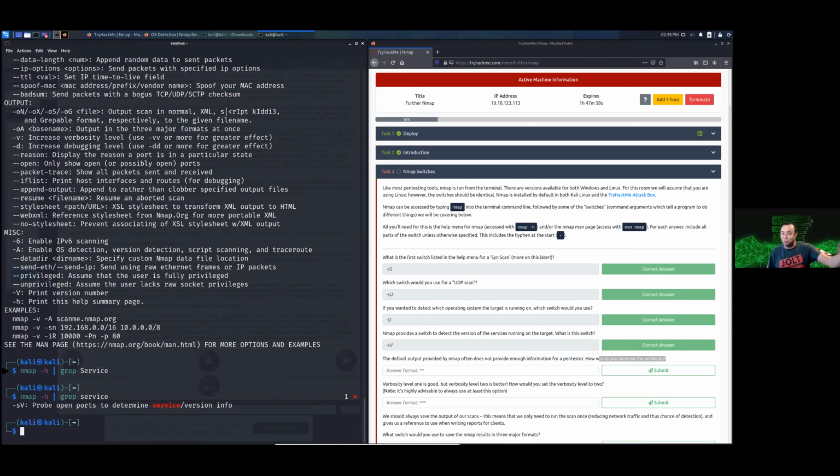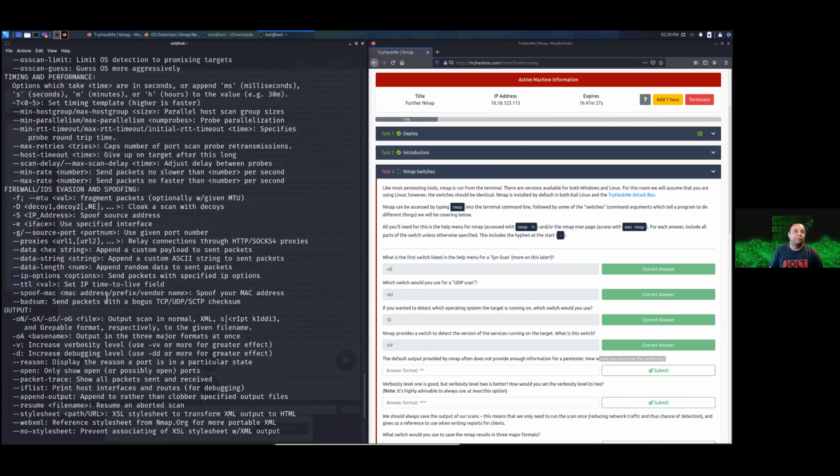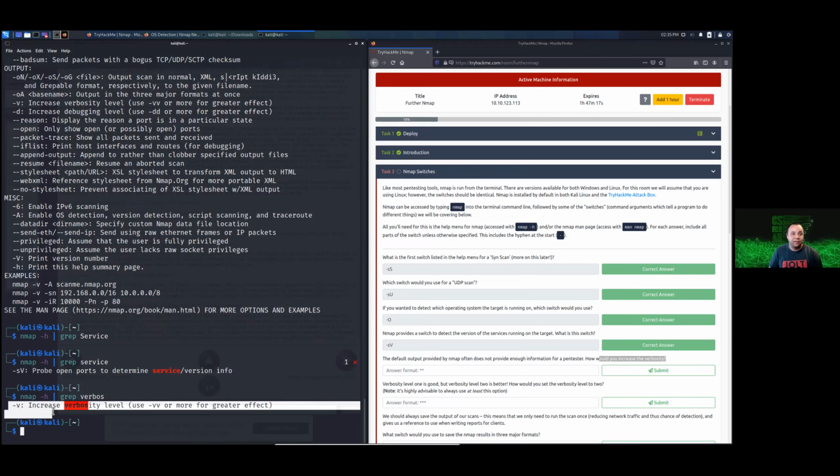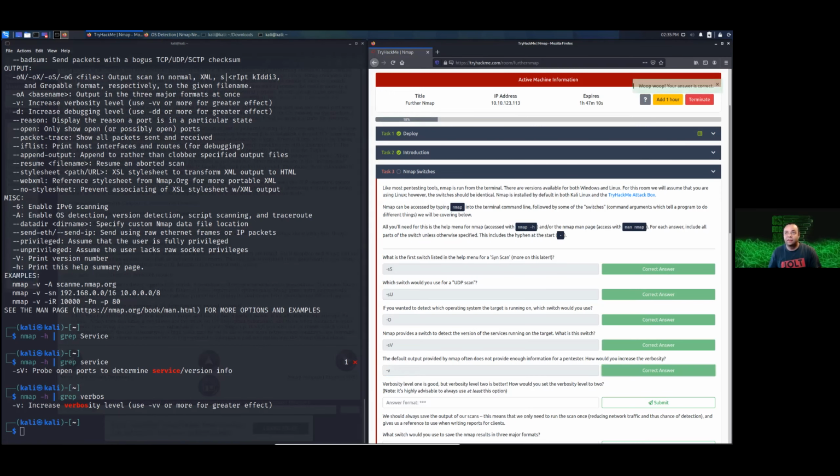So you want to see a little bit of extra information, but not all the information that's available. You could put maybe two v's. If you wanted every bit, you could maybe put three v's. So maybe there's a scale that you could go through. It looks like this big V is to print the version number. I'm going to do that same trick. Grep for verbose. Dash v, use vv for greater effect. Dash v, submit. Whoop, whoop, we're correct.